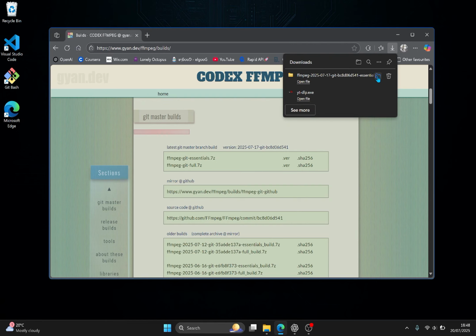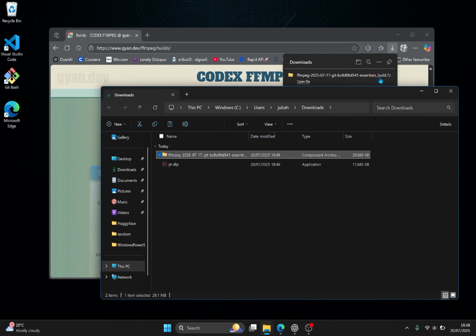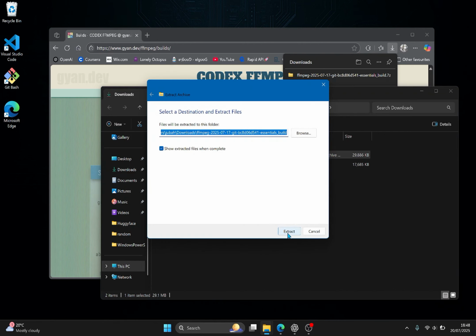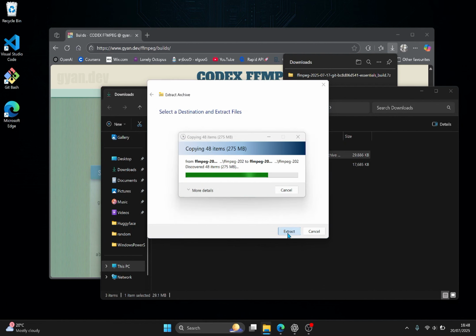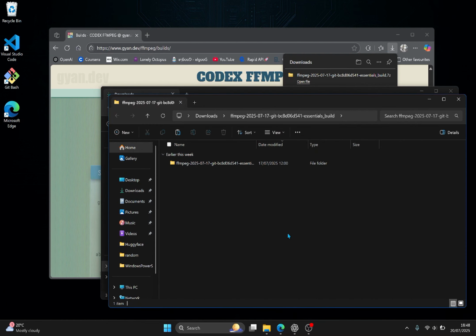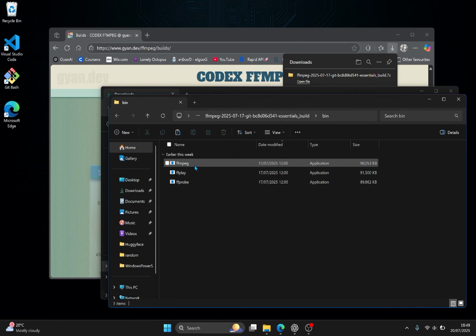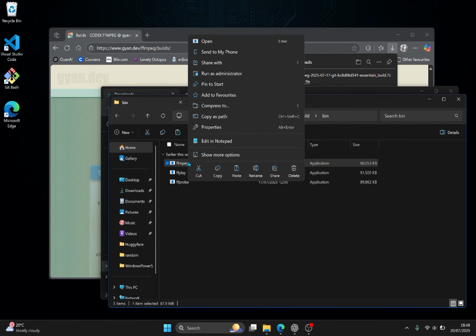Now we're going to do the same thing, but first we have to unzip the file. Right-click the file and select Extract All. Once it's extracted, find the .exe file. It's usually in the bin folder. Now copy this file and paste it into our app folder we created earlier.